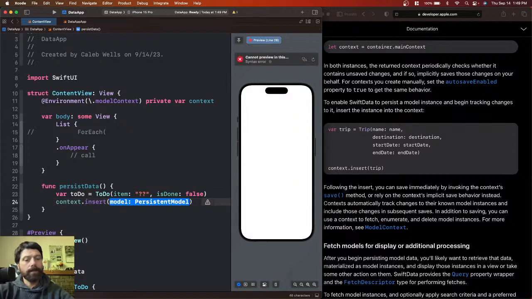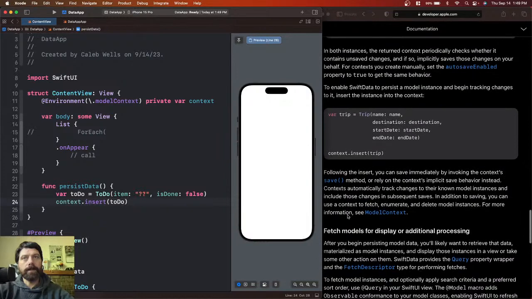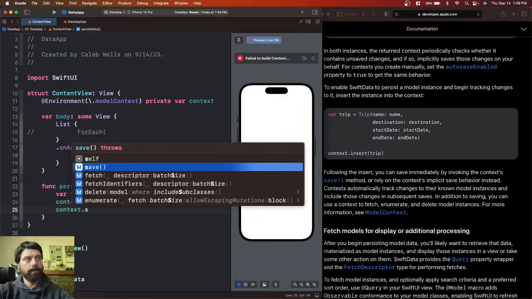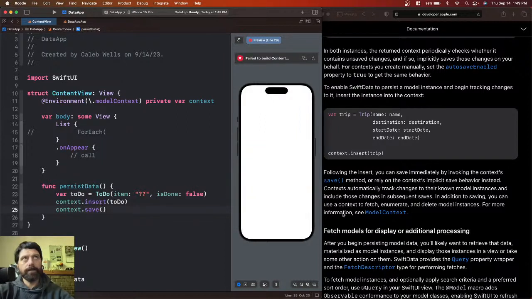Okay, so I guess we'll just do the ToDo. And that probably works, I suppose. Alright, following the insert, you can save immediately by invoking the context save method. So context.save. Nope. Call can throw, but not marked try.